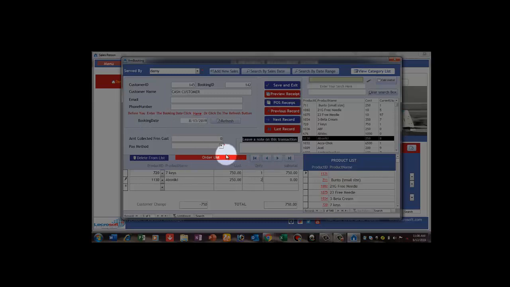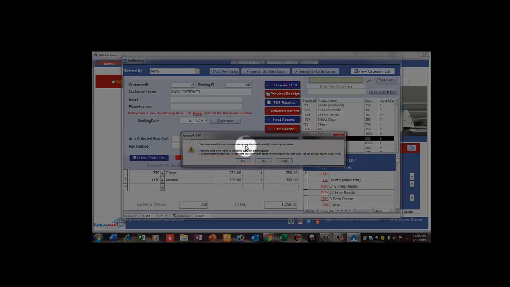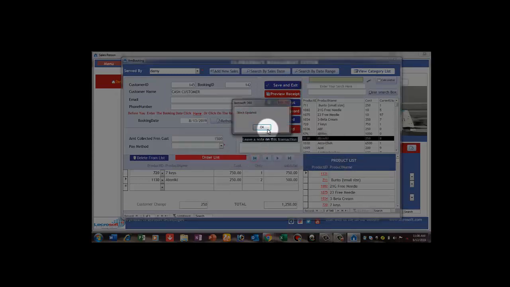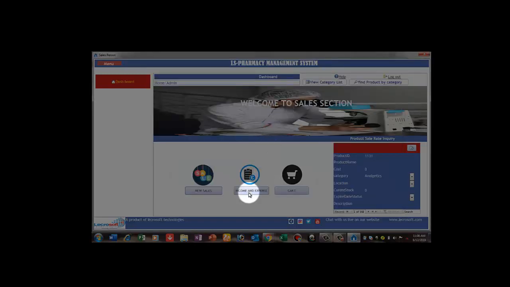Let's say the total sale is 1050 and the customer gives Dami 1500. So it's going to calculate the customer's change, which is 250, and that's that. I'm going to save and exit, and that's all. Yes, that's all.